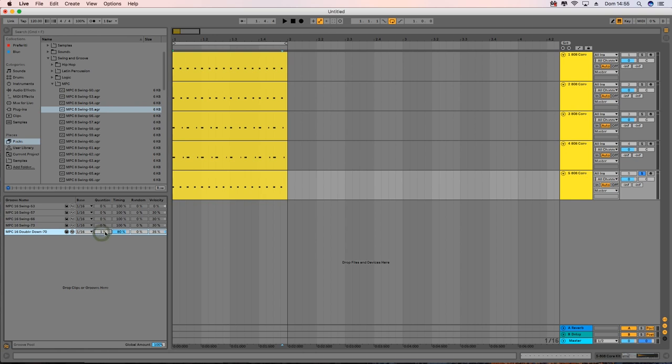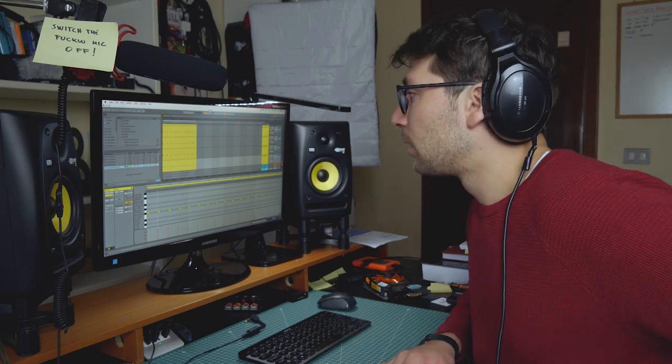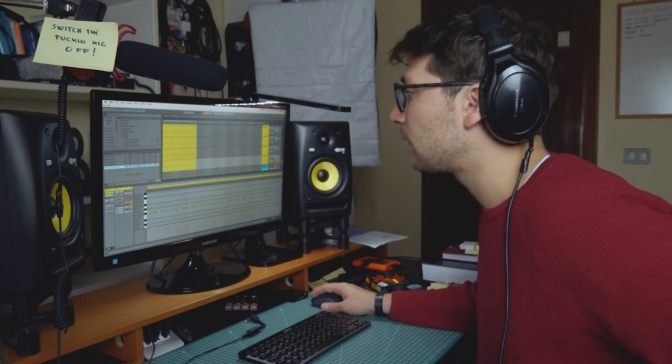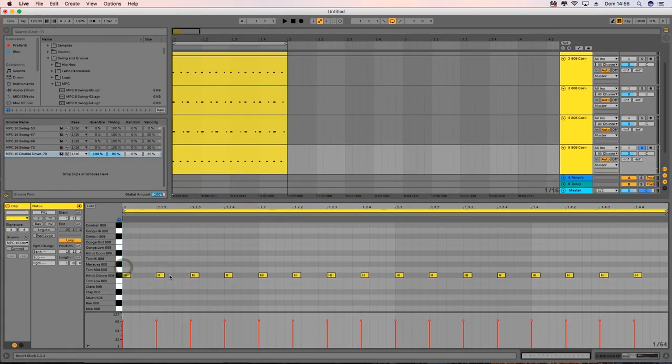Then we have quantize. Quantize means that if you're recording a MIDI clip live, maybe playing with a pad, you will hardly be able to play the notes or the beats right on the grid. So if you have quantize at 100%, it will move the beats to the grid, and then it will apply the swing. If, for example, I just recorded a MIDI clip and the beats are in a wrong position, not on the grid, and I have it at 0%, the swing will start working from this position.